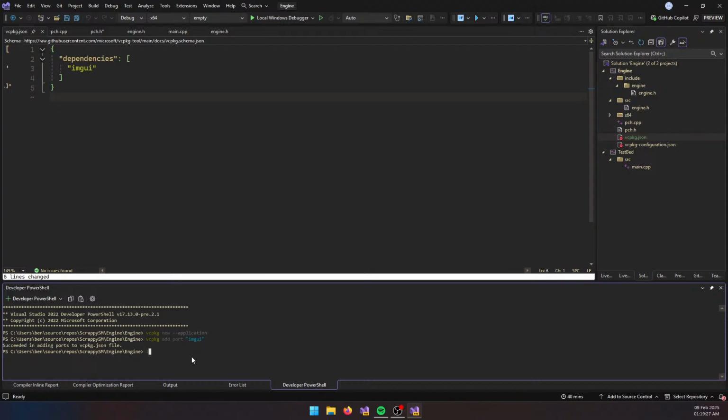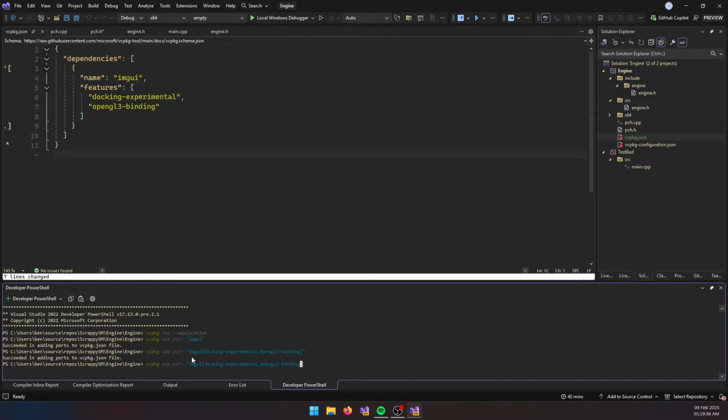Okay, so what flags do we want? We want docking-experimental. And I'm going to try something. Let's try OpenGL through this one. Can I add multiple ones? Oh, I can. Okay, that's revolutionary. There we go. We have all the flags we need.